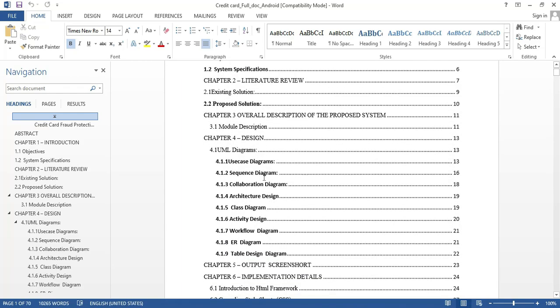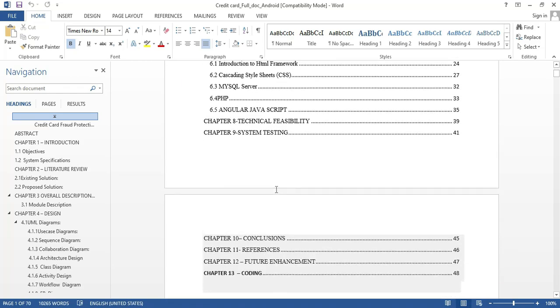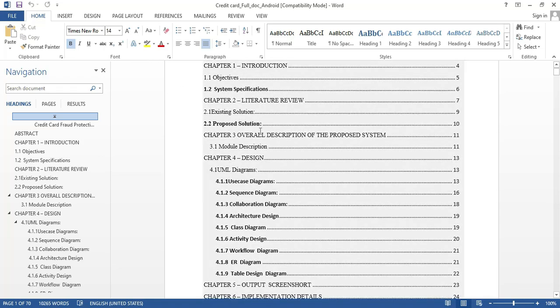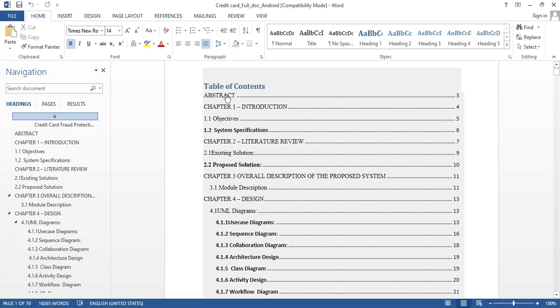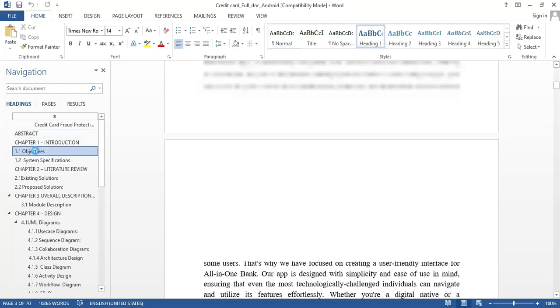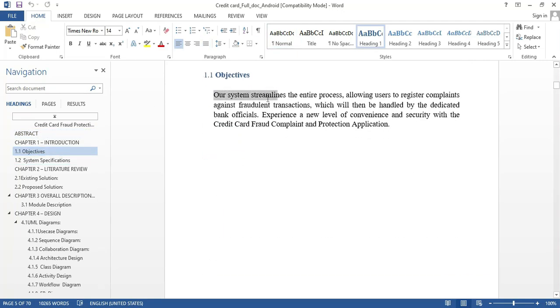There are 12 or 13 chapters available in the document. Start with abstract and end with codings. There are many chapters available. This is for the abstract. Next, go to the objectives. Our system streamlines the entire process, allowing users to register complaints against fraudulent transactions, which will be handled by dedicated bank officials. Experience a new level of convenience and security with the credit card fraud complaint and protection application.